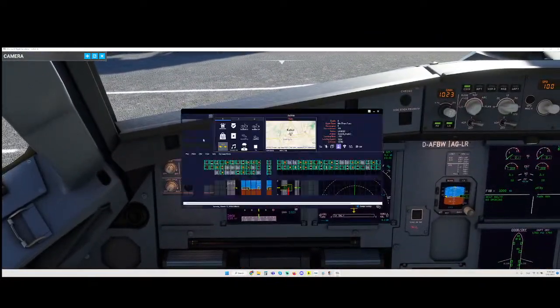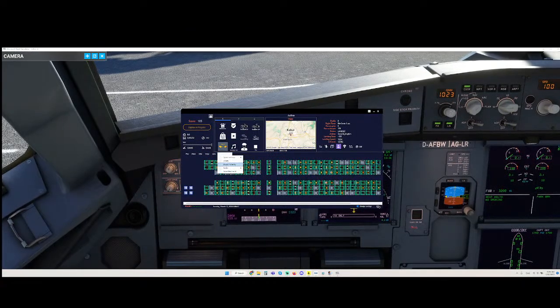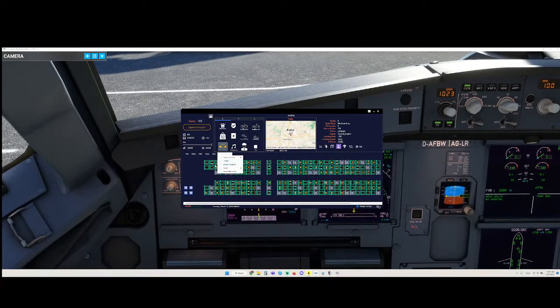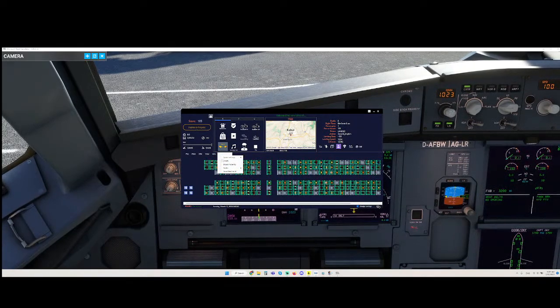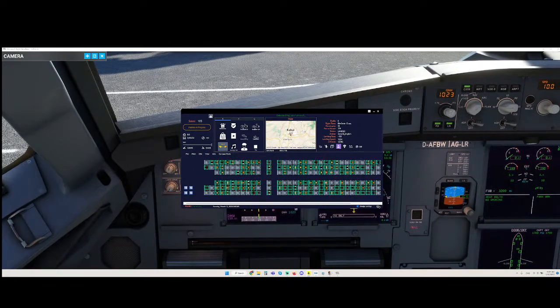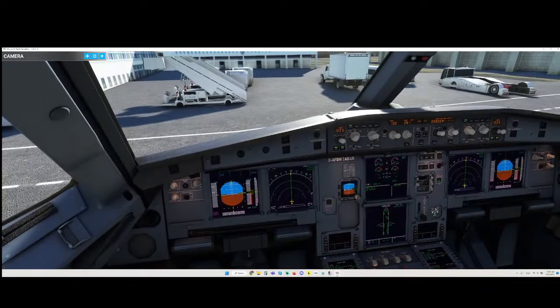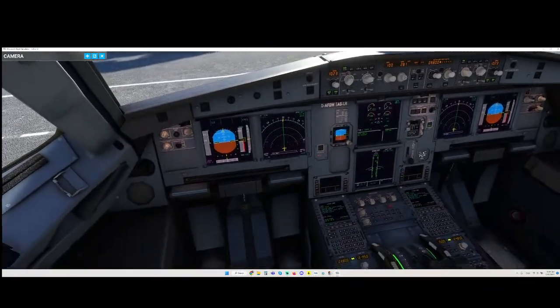We're gonna deboard our passengers from here. Ladies and gentlemen, the doors have now opened and we are ready to disembark the aircraft. Once again, thank you for flying with us today, and we hope to see you in our future Kabul flights. Nice. Okay, so all good, all done.